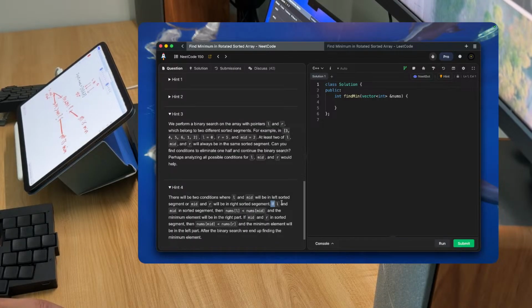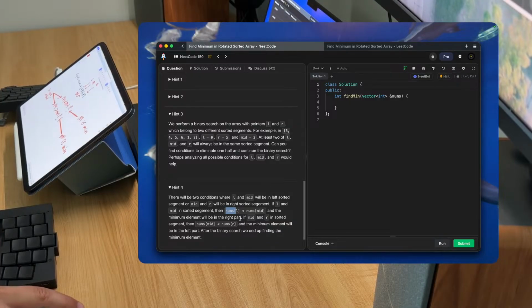Wait. Okay, so if the left and the mid pointer are in the sorted segment, then nums L should be less than nums mid. Okay, that makes sense. The min element will be on the right part of mid and right pointer. Then nums mid should be less than nums right, and the min element will be in the left part.